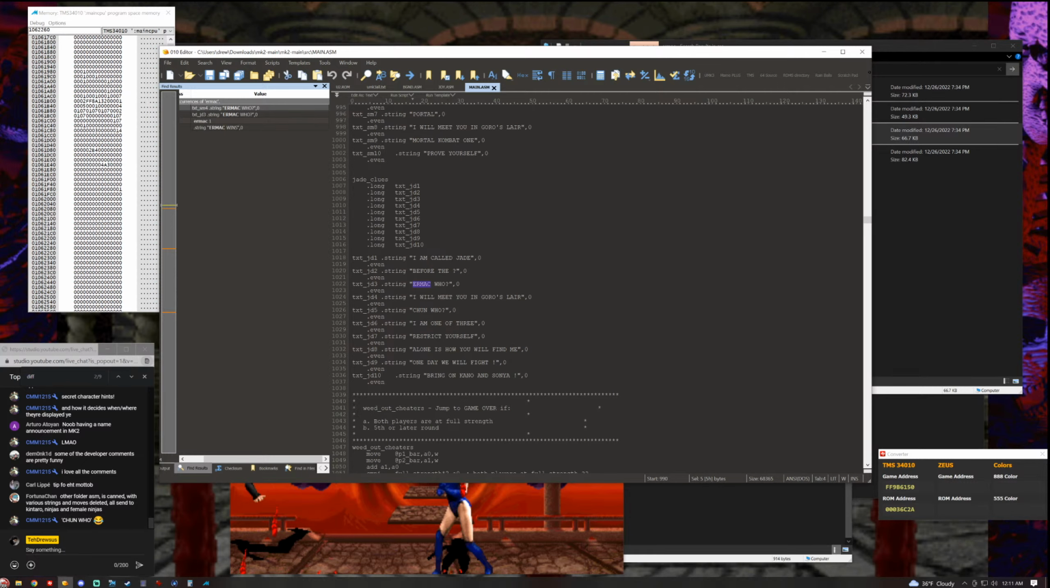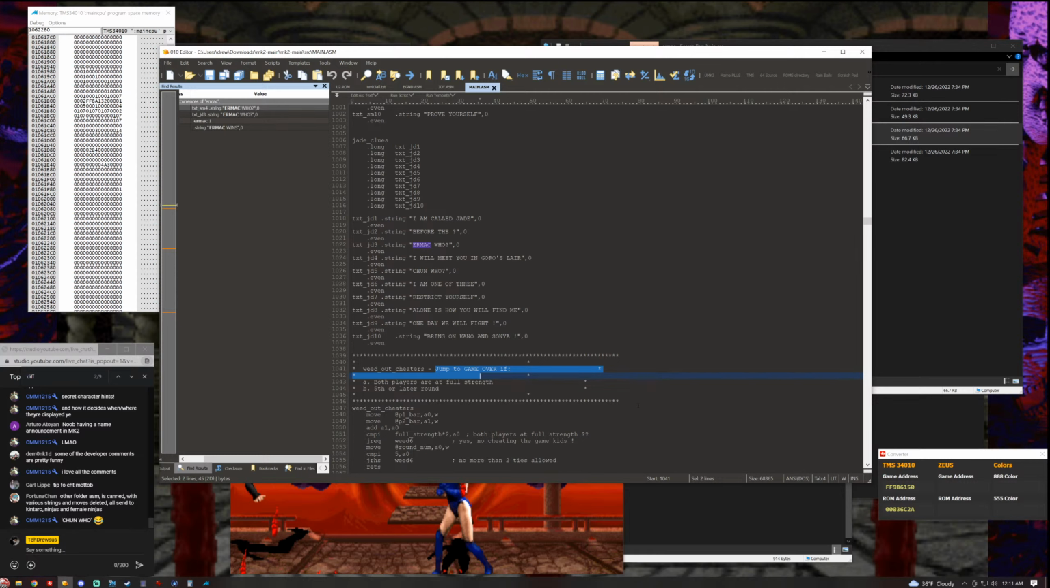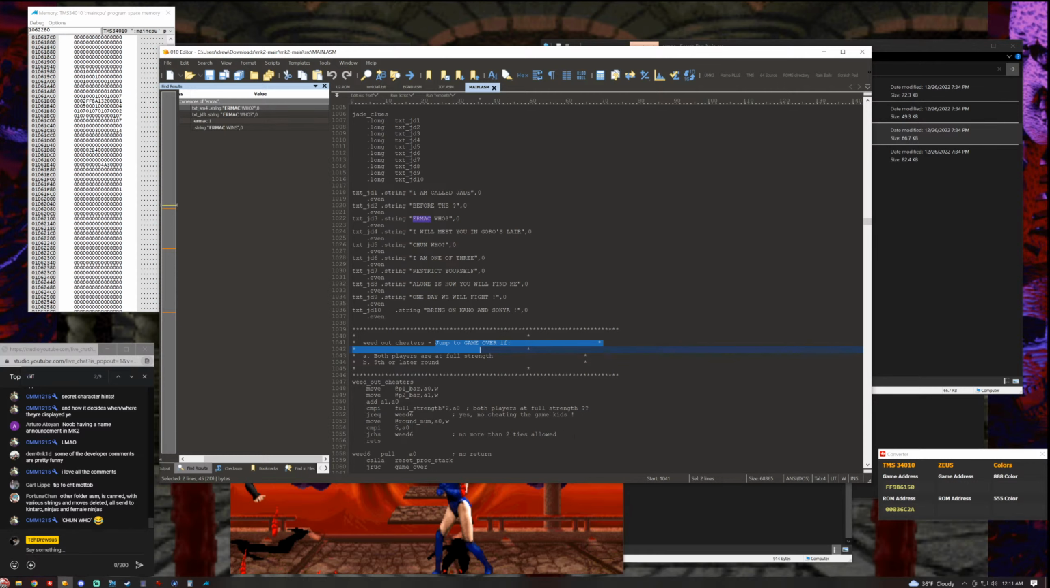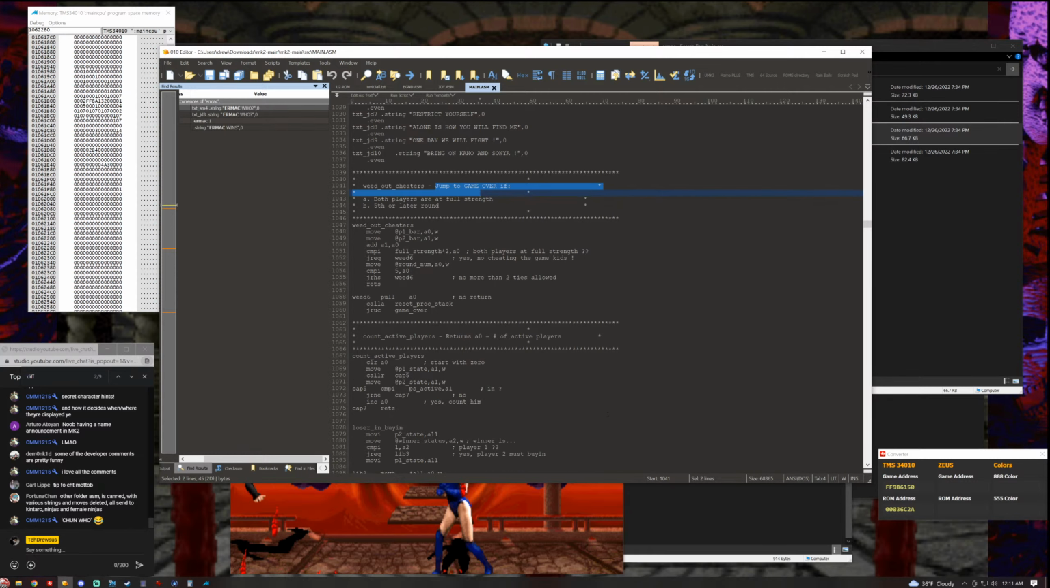Weed out cheaters. So this is something I found out real quick before we go into the clue stuff. Have you ever just let a game sit in two-player mode? If you go to the fifth round or later, or if both players are at full strength, we go straight to game over. No more than 2 ties allowed. Reset process stack and game over.